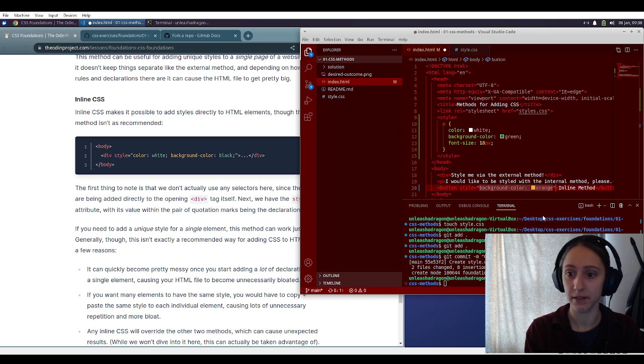Oh, helps if I have that a semi. No, that's supposed to be a colon. That's supposed to be a semicolon. And then font size is equal to 18 pixels.